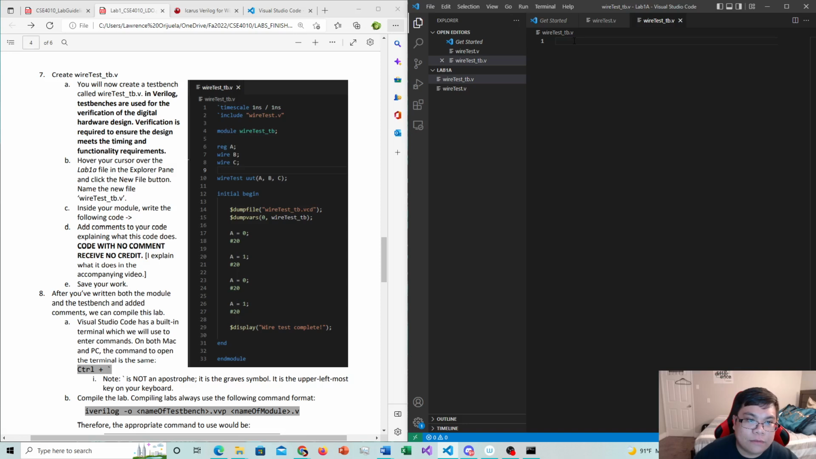So quick note, this symbol that you see here is not an apostrophe, that is a grave symbol. It's the backtick. So if you tried running your code and it wasn't working for some reason, you probably put an apostrophe here instead of a backtick. So anyways, I'm going to say timescale 1 nanosecond divided by 1 nanosecond. So I believe that the purpose of this line is to set the time interval for your wire test.